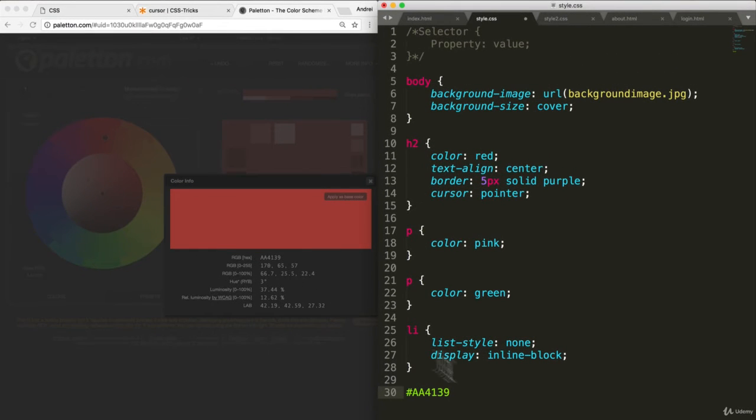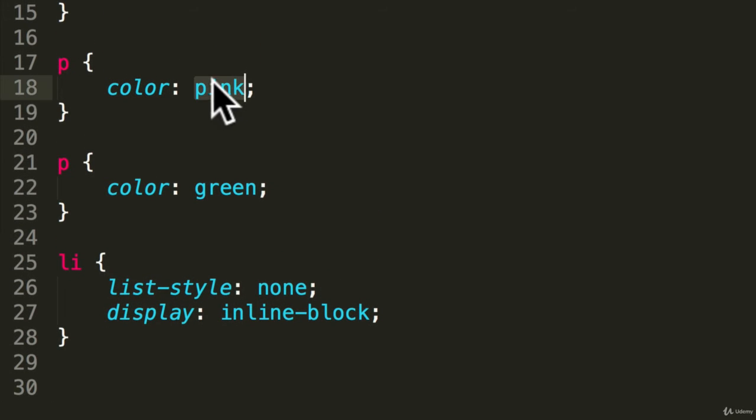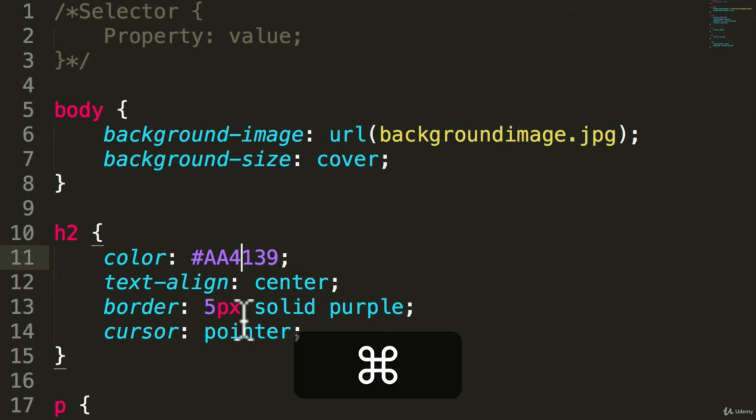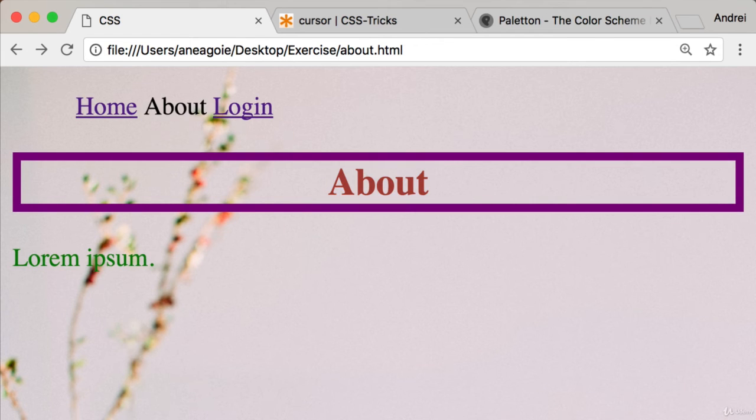So I just copied it from the website. You see the number is a little bit different, but essentially they can use anything from 0 to 9 and then all the way to F, so A to F. And this represents a specific color. So if I copy this and let's make it the color of our header and save this and refresh, you'll see that our color changes.